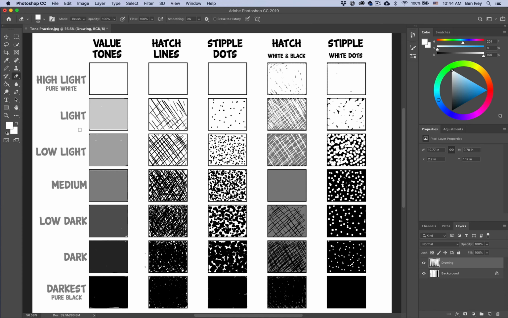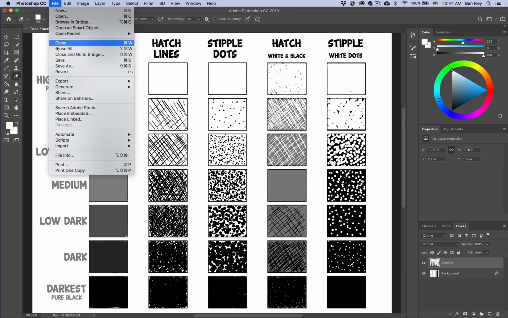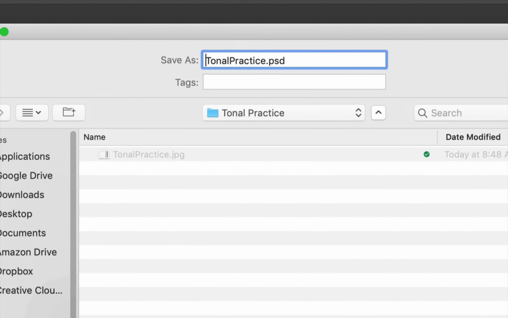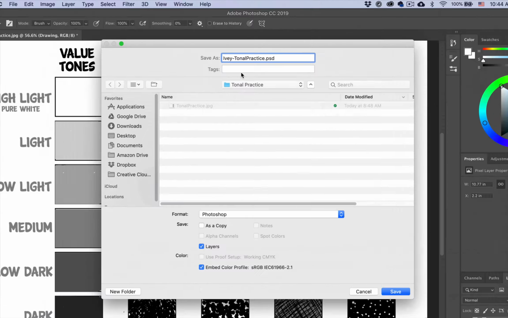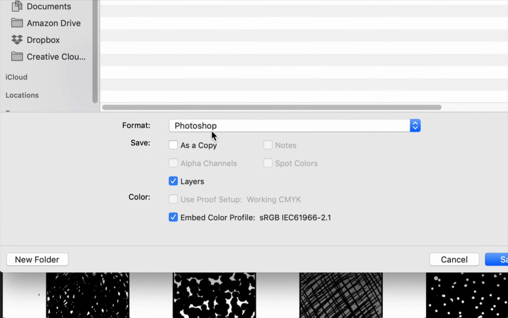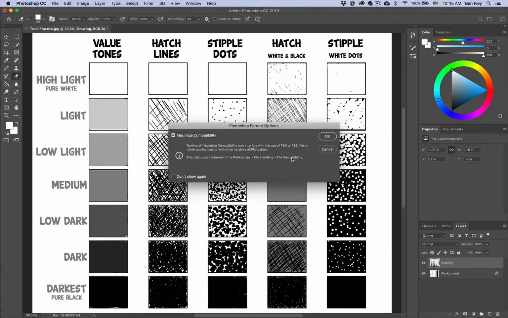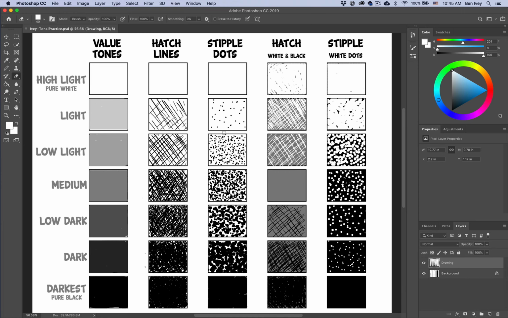All right, now that we're finished, let's save this as a Photoshop file. Go up to File, down to Save. This is going to prompt you how to save it. First off, you can keep it as Tonal Practice, but add your name to it so that I can differentiate yours between the others that are in the class. Once you've got your name, make sure the format is set to Photoshop. This will save all of your layers and everything that you've done, and then you can hit Save. Upload this Photoshop file to the Moodle page for the exercise.